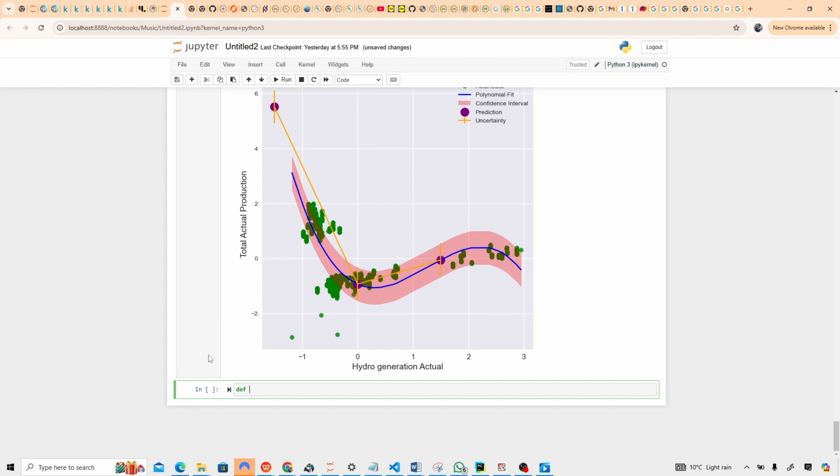So I'm going to go def plot elbow method, and create my doc string: plots the elbow method to find the optimum number of clusters.